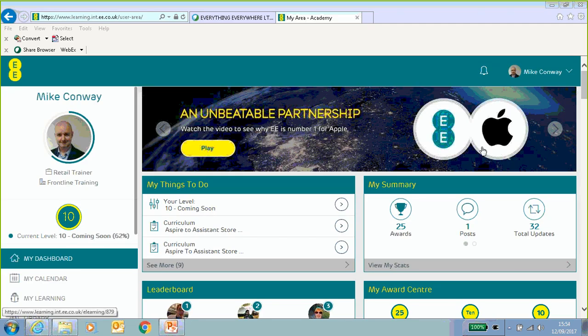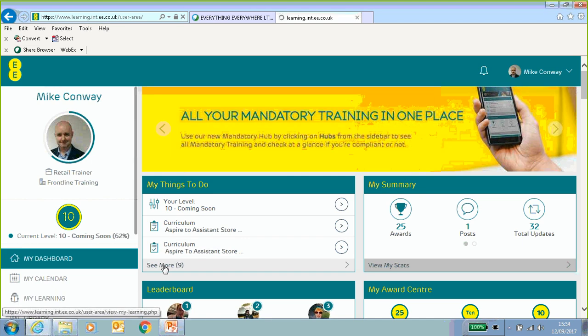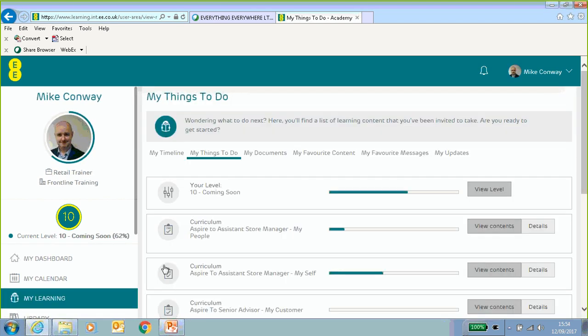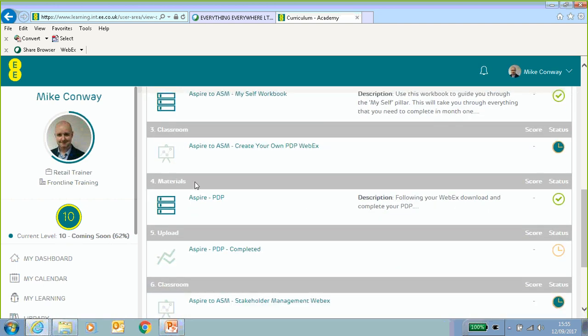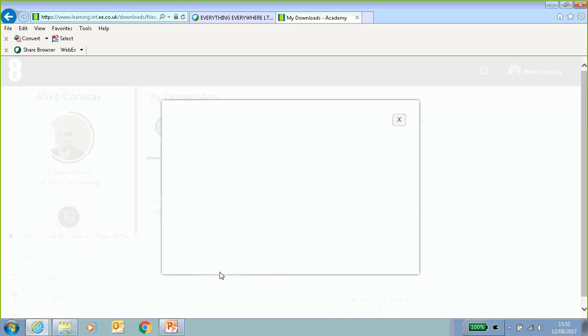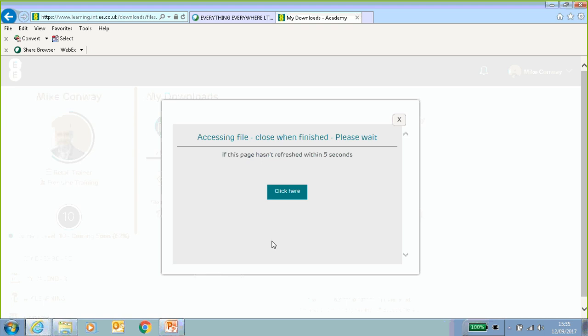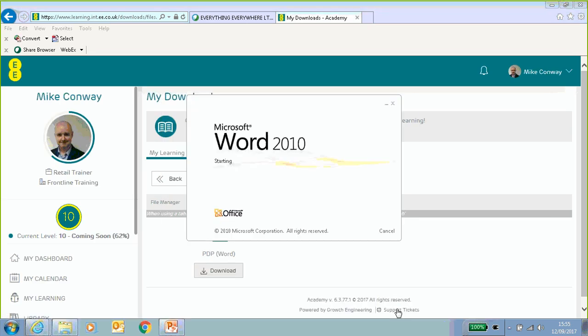Finally, if you need some support in writing your PDP and finding a template to do so, you'll find a PDP template available in all the Aspire curriculums for myself. So whether you're an Aspire to Senior, Assistant Manager or Store Manager, there will be one available for you. So on your My Things to Do in the Digital Academy, scroll down to Aspire PDP in Materials. By clicking on that, you'll see there's a downloadable Word version available. And it just takes a few moments to download. And there we have it.